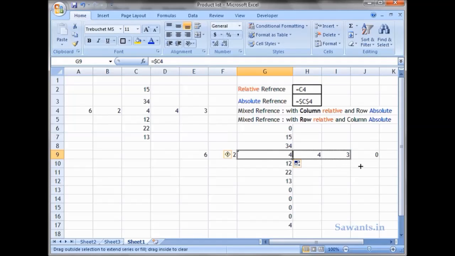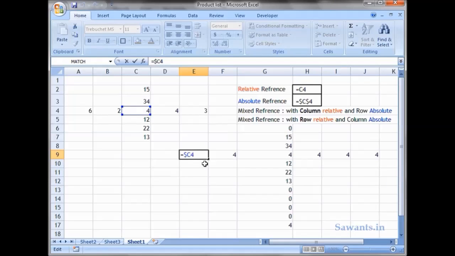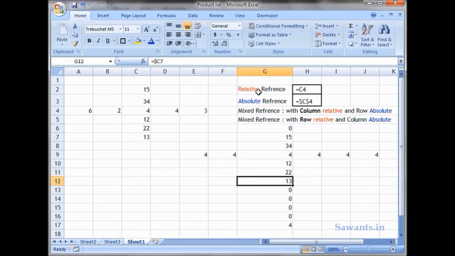So let me check if I drag column wise, it is not changing. That is, it is taking the reference of this cell every time. But row wise, it is changing. So you guys got the difference between absolute reference, relative reference, mixed reference with column relative and row absolute, and mixed reference with row relative and column absolute.